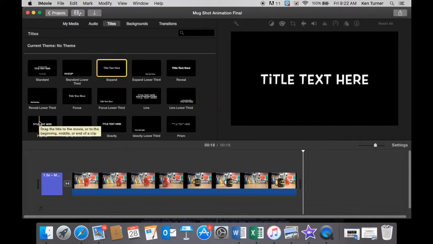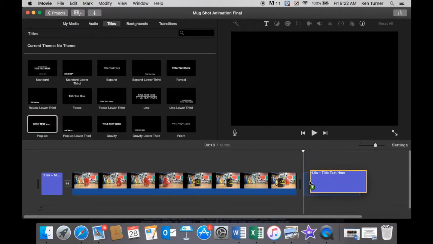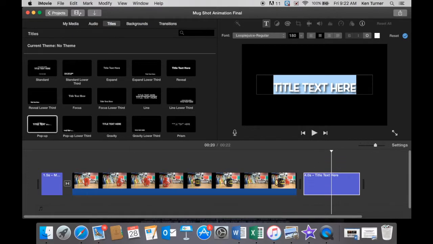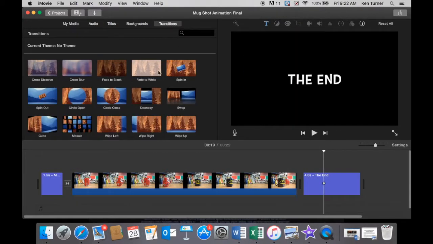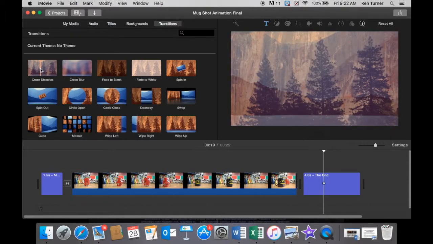Let's go to pop-up. We'll drag pop-up over. We'll drop it here. We want it to say the end. It's going to last 4 seconds. There we go. We don't want that jump, remember, so we're going to go over to transitions, and this time let's do a cross dissolve.